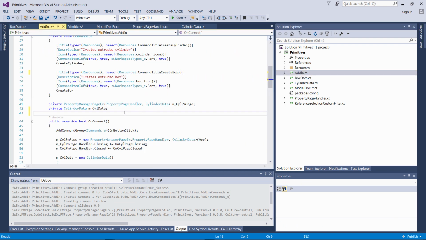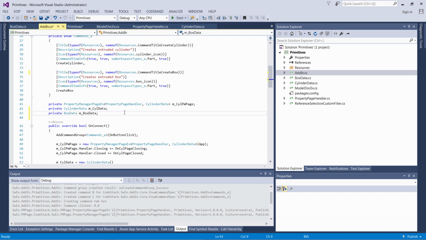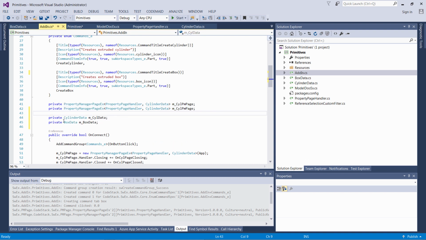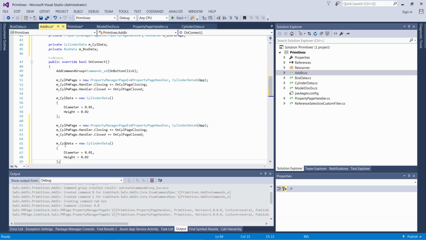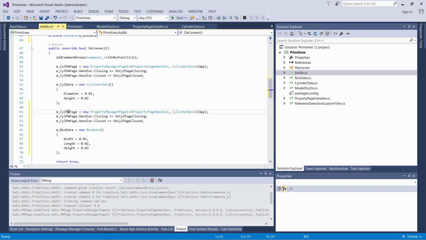I can continue and I will declare the instances for my data model and Property Manager page. So I'll create an instance of box data. I'll just copy the definition of Property Manager page. I'll change the name of the variable and the data model. I will instantiate my data model and Property Manager page here. I can assign the default values. I replace the variable names.